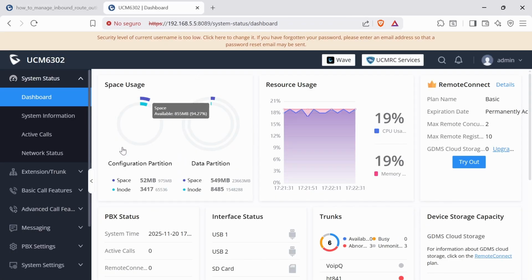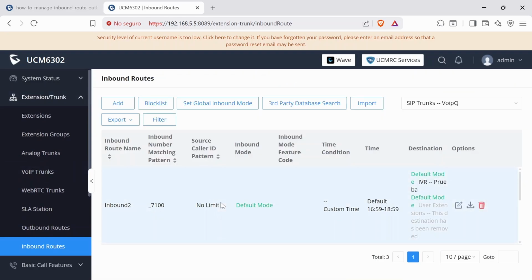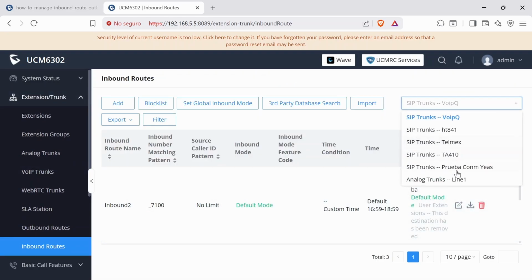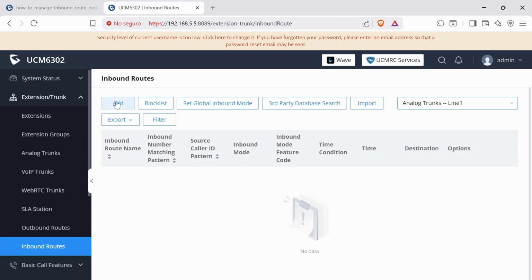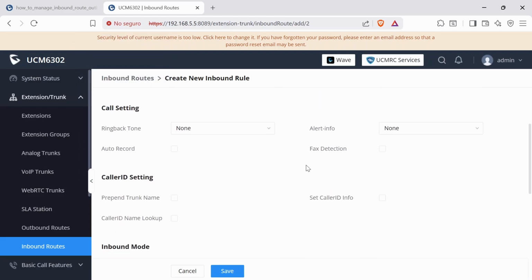For the configuration, we will go to Trunk Extension, Inbound Routes, and we will use the example of an analog line. Here we are just going to click on the Add button, give the trunk a name, and here we don't need to add any pattern or anything. If you notice, it is already hidden, so we can't add anything. We just add the name and go to the destination.